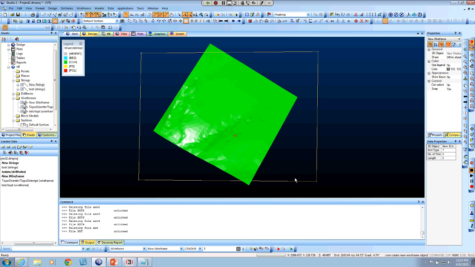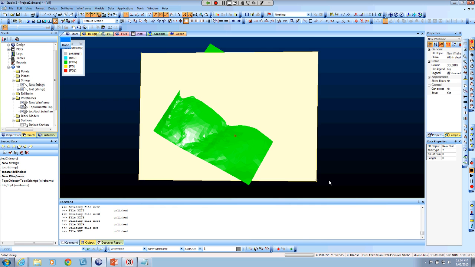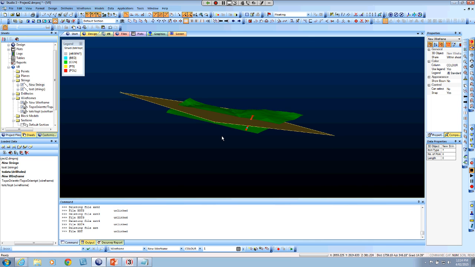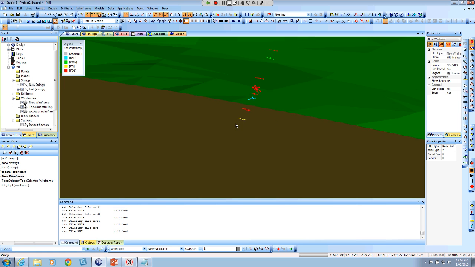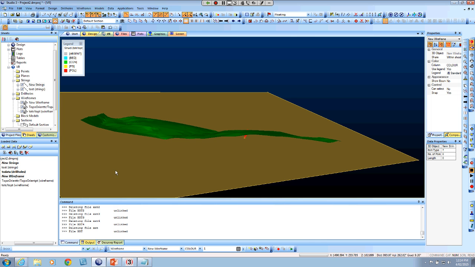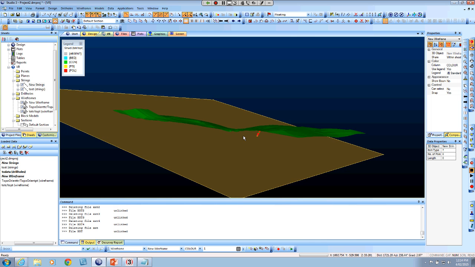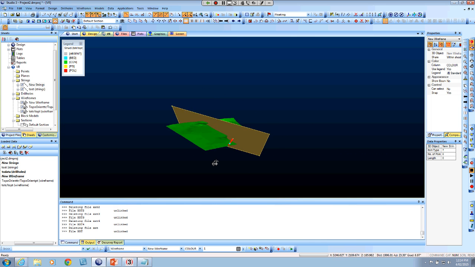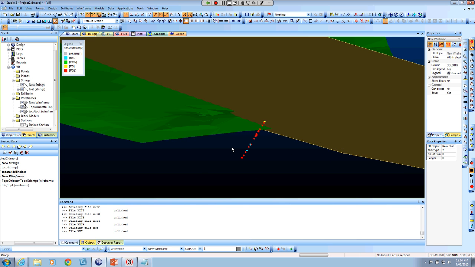So ELI, right click, go done. And then when I rotate this around now, you'll see that this wireframe is sitting on that surface. So from there you can start mapping out all your faults. You can also do the same with bedding if you want to show a bedding.